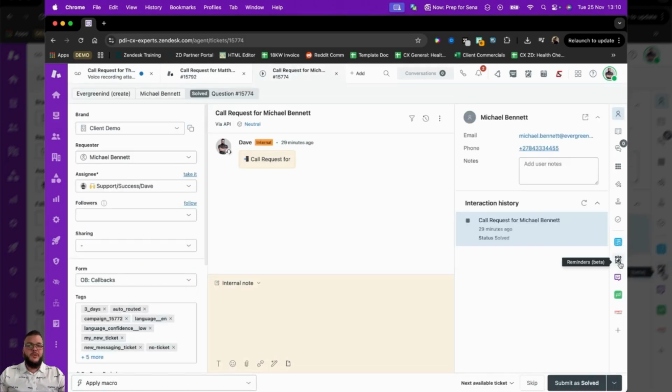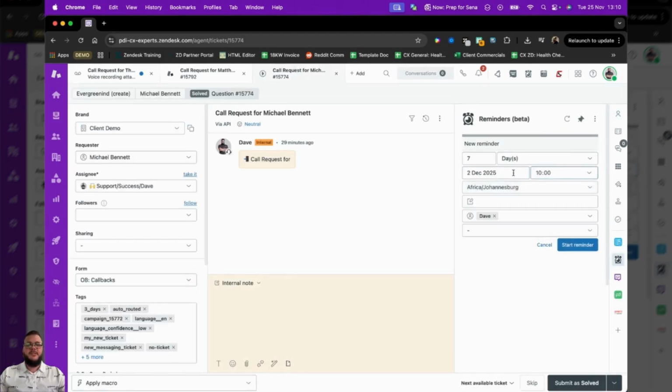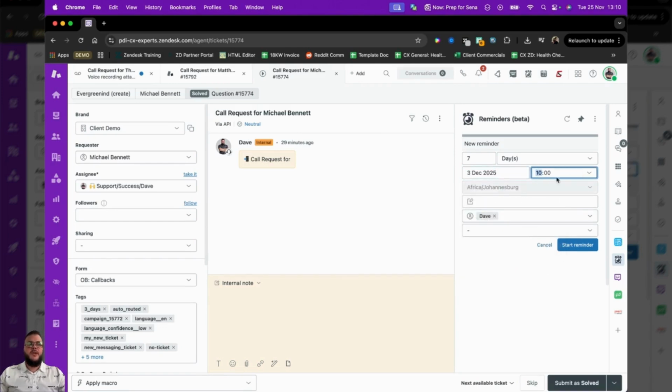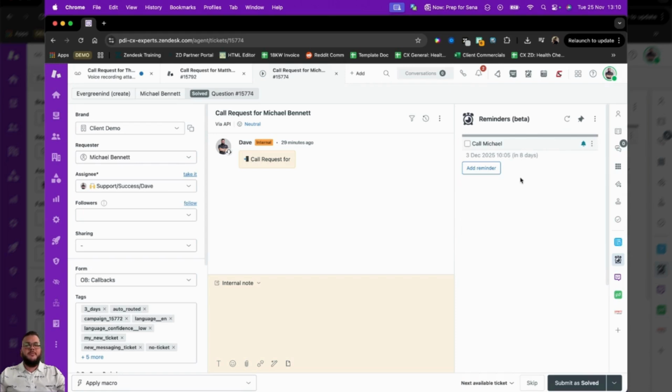On any ticket that we have using SweetHawk's app of reminders, I'm able to send a reminder of exactly when I want to call this client back. So I can say, I would like a reminder to pop up. I would like this ticket to reopen for my attention on the 3rd at 10:05. And I'd say call Michael. Okay. And I'll start this reminder. And then on the 3rd of December at 10:05, this ticket will reopen for my attention.